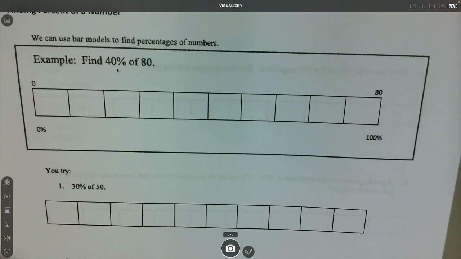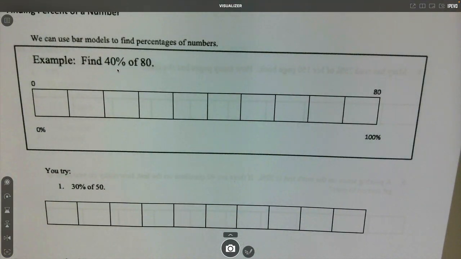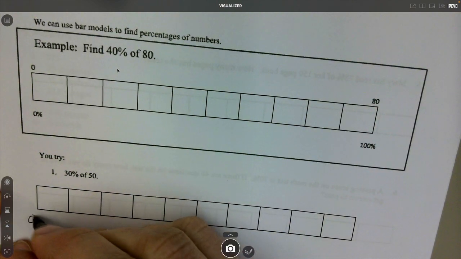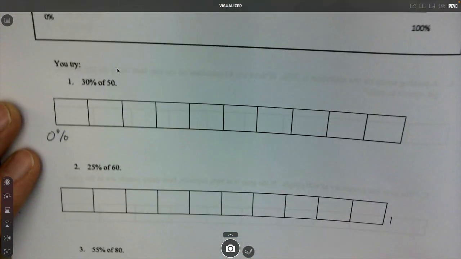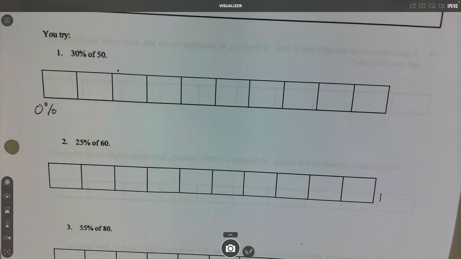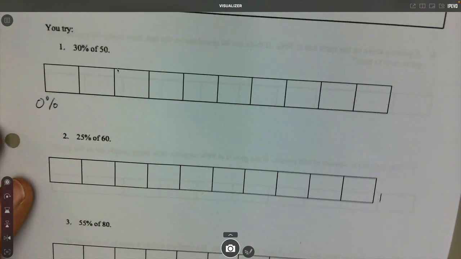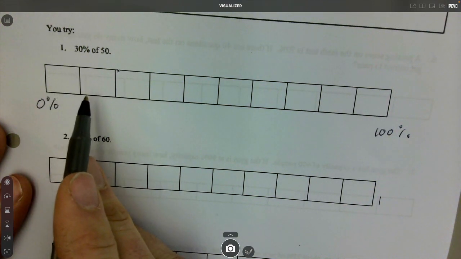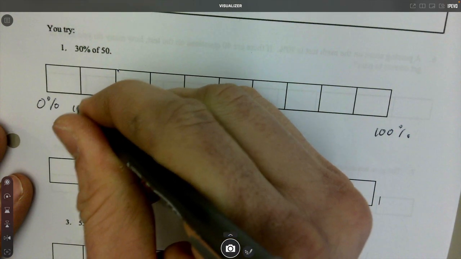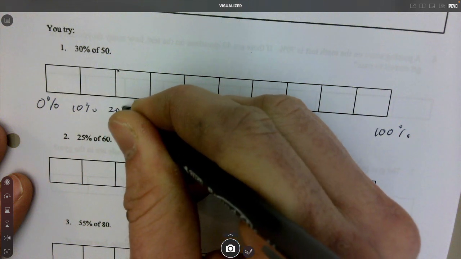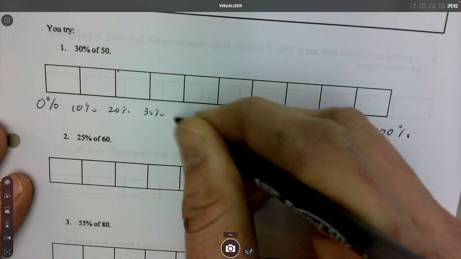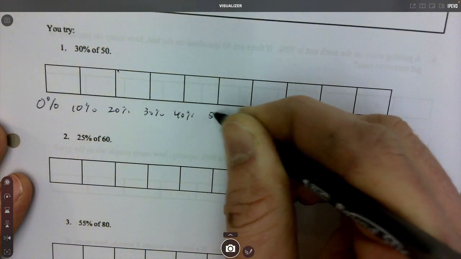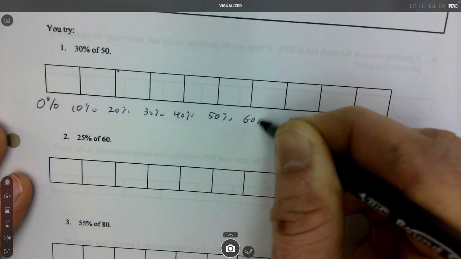Okay, so here's what you have. 40% of 80. That's a better place to start. Let me get a pink highlighter and a green marker. Fill in 0% on the bottom left. Fill in 100% at the bottom right. Then every single section should be what percentage? 10. Let's fill that in. 10, then 20, then 30, then 40, then 50. Got it.